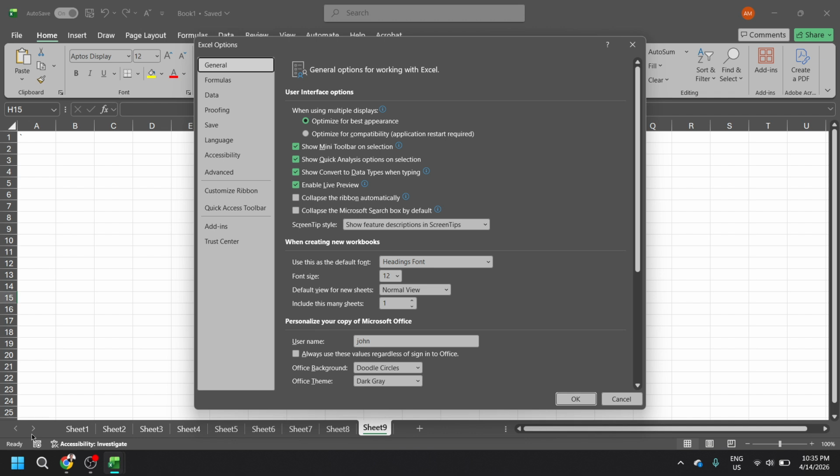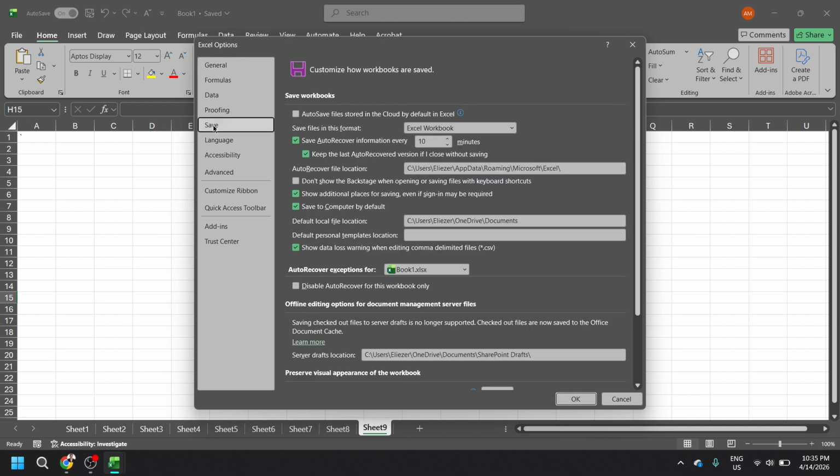Inside the Options window, look to the list on the left and select Save. This section groups everything related to saving, from default file locations to recovery behavior. It's the control center for how Excel protects your work in the background.